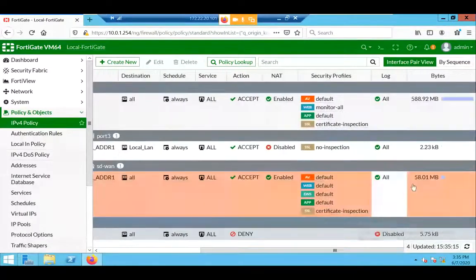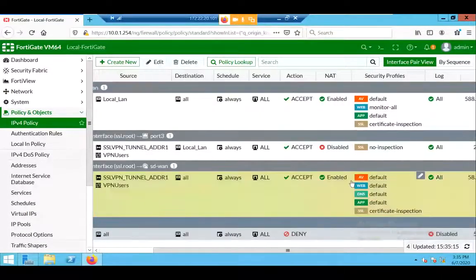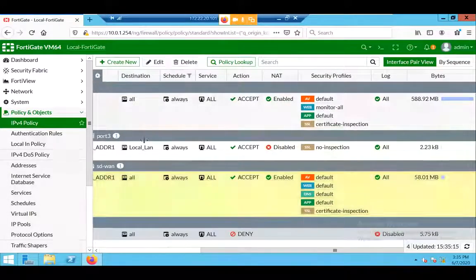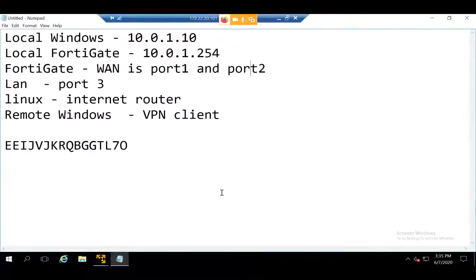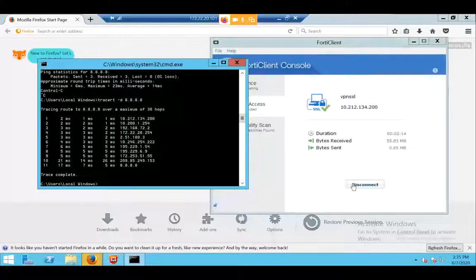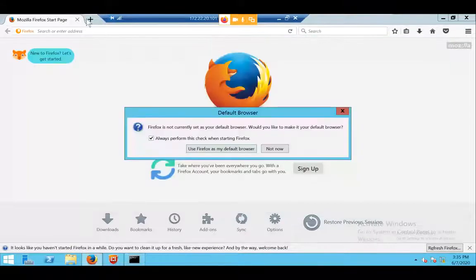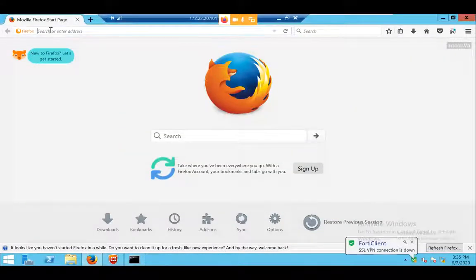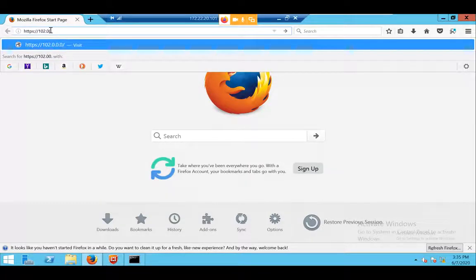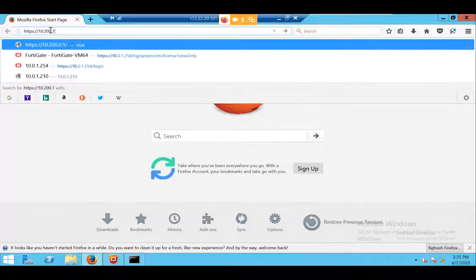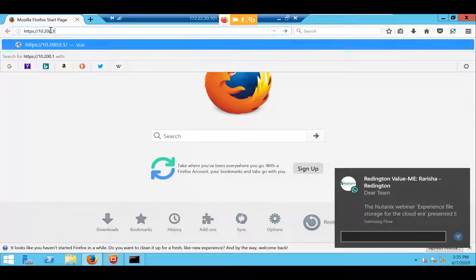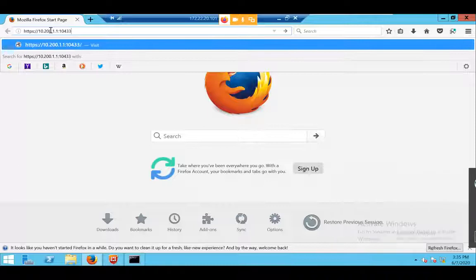Okay, you're seeing more traffic coming from that particular client. And last for the VPN part, what I wanted to show was the web mode VPN. So this I will just disconnect and I'll just enter our VPN address in the browser, that is 10.200.1.1 colon 10443.